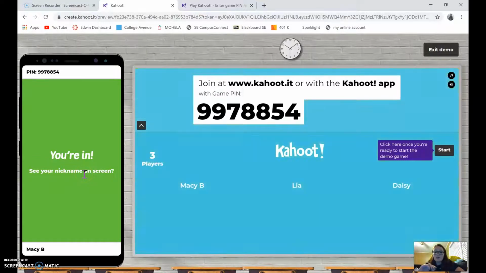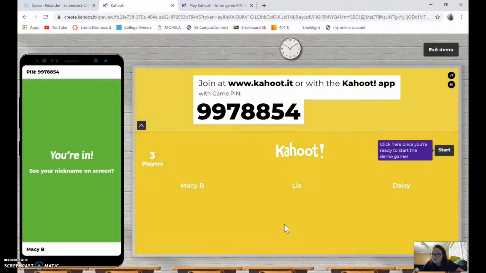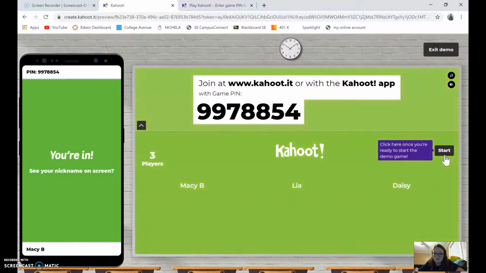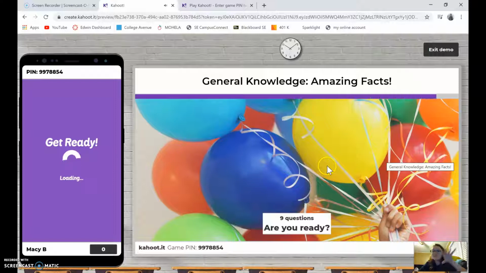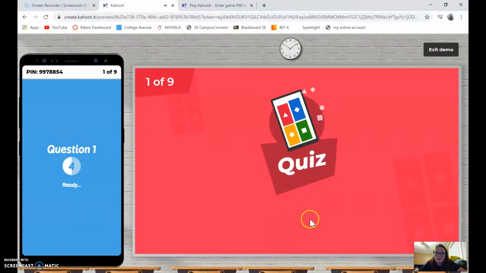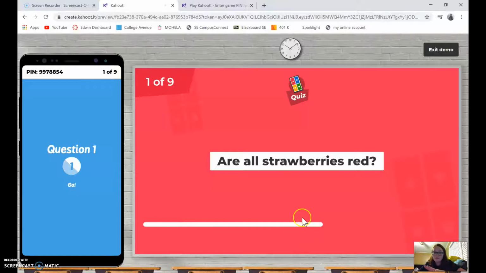Whenever you log in from the student's point of view, the teacher can look at the board and see everybody who has logged in, who has submitted a pin and their nickname. When everybody's name is on the board, the teacher can hit start. It'll tell the students as well, you're in, and they can see their name, all that good stuff. Once everybody is logged in, the teacher hits start, and there is a little music in the background. There are 9 questions, and these are timed.